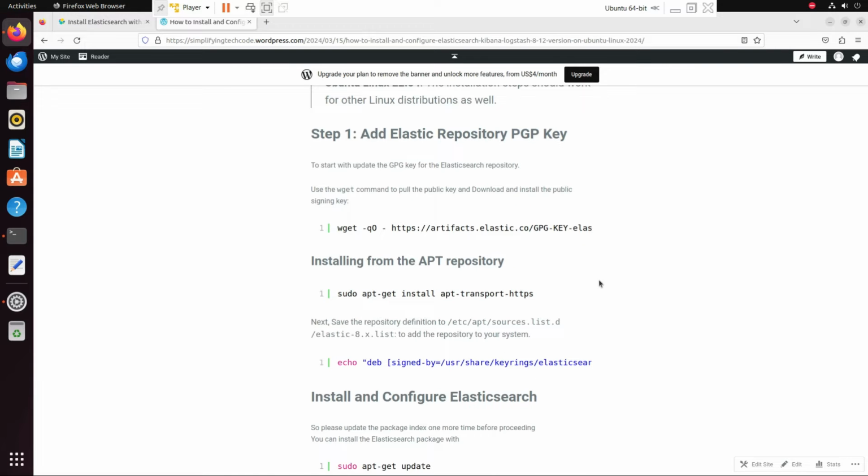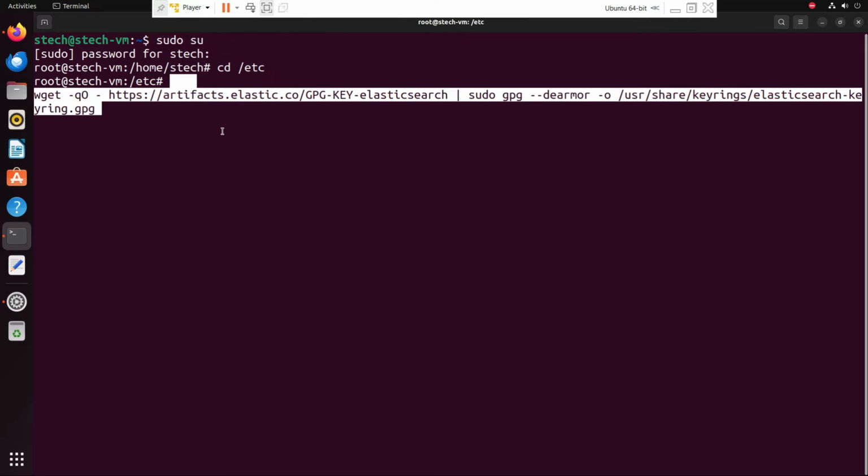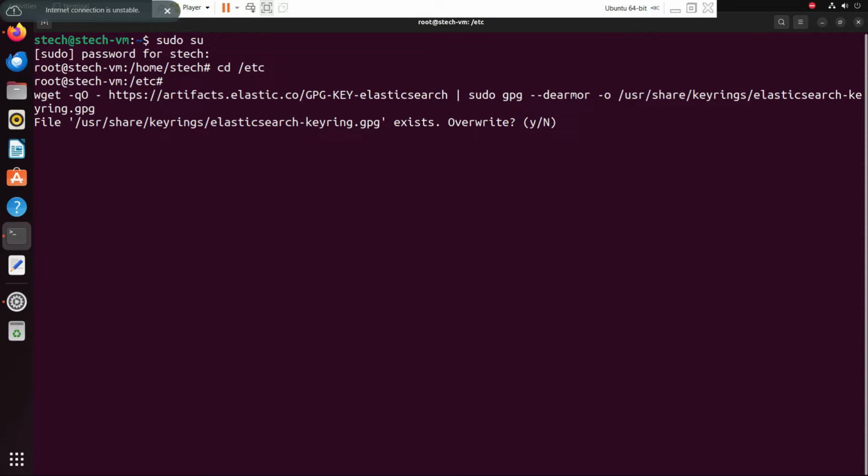Okay, so let's start. Use this wget command to pull the public key and download and install the signing key. Copy this, and here we have to go to the root user. Type sudo su and then type the password for the root user. Yeah, you can see I am in the root user. Let's go to the directory etc. This is the system directory where I can copy this wget command and press enter. The keys already exist, so we need to override. Yes, we need to override. Okay, so the GPG key is installed.